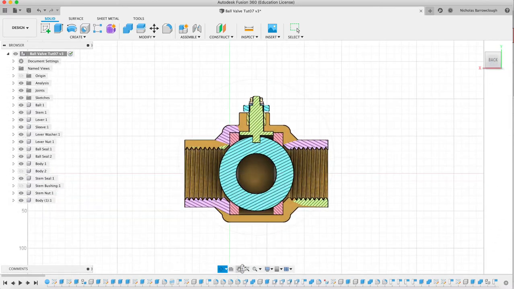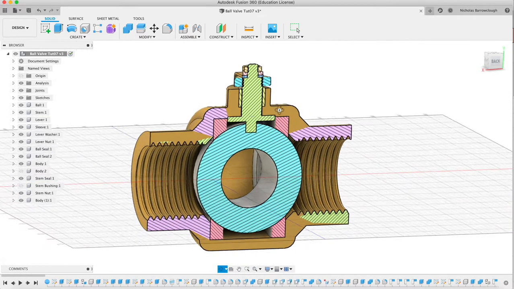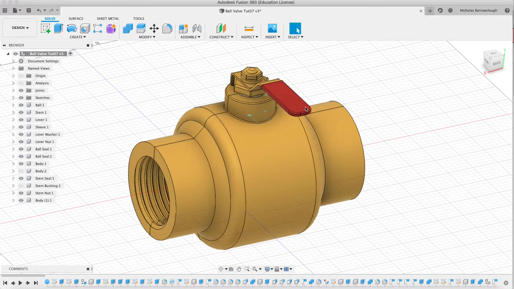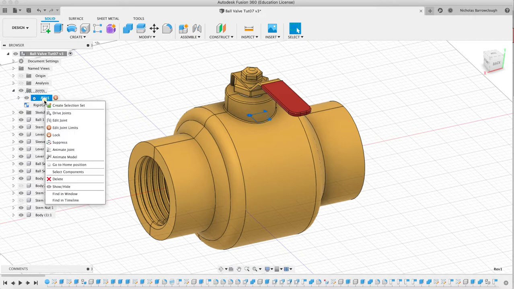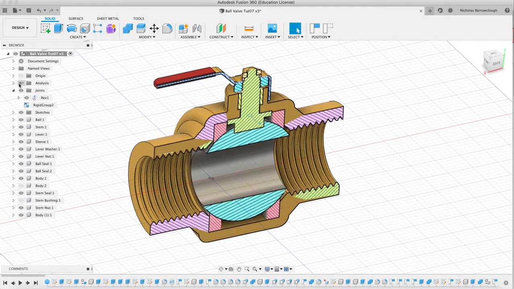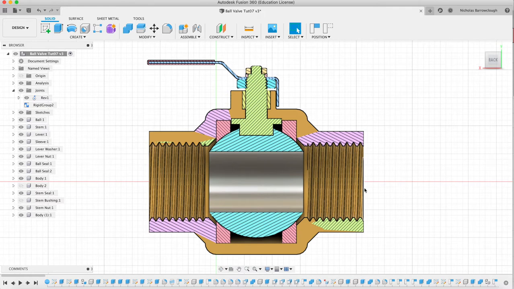So what we're looking at here are the various components that make up our ball valve. Now, we can't see the handle right now because the handle is in a different location, so we will put the ball valve to closed. Go to our joint here, drive this joint, and we'll put that to 0 degrees. Go to our analysis again. Okay, so the parts of a ball valve.